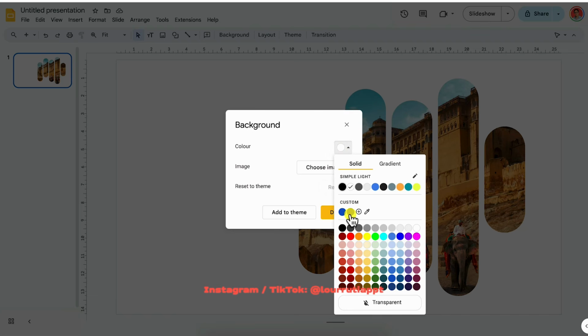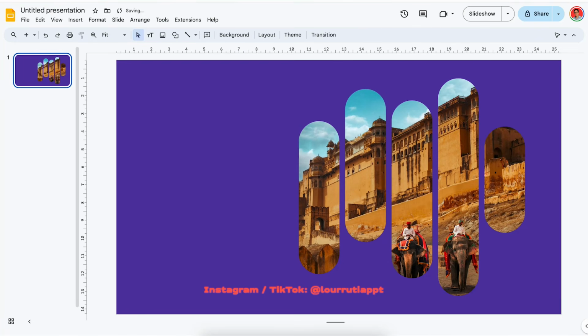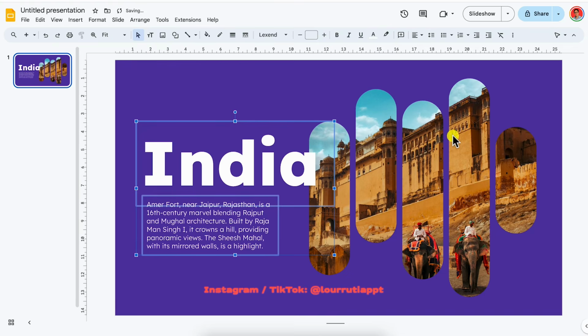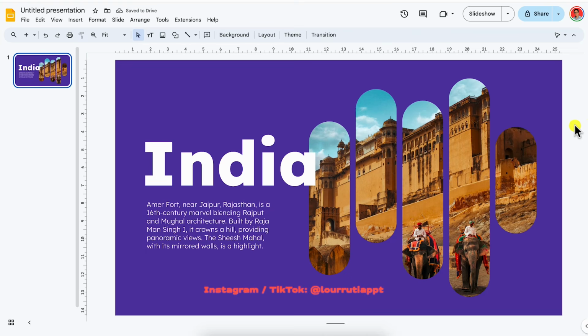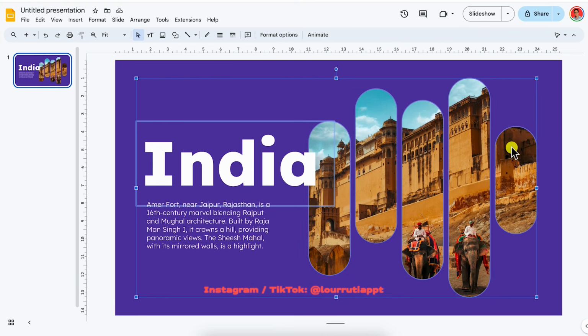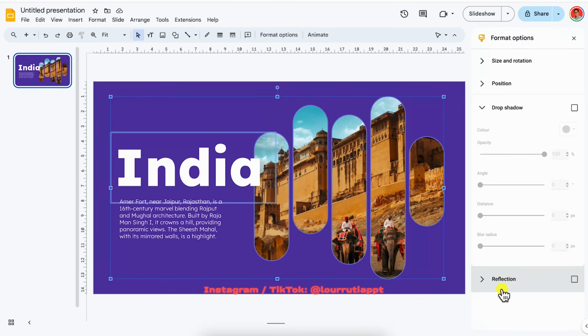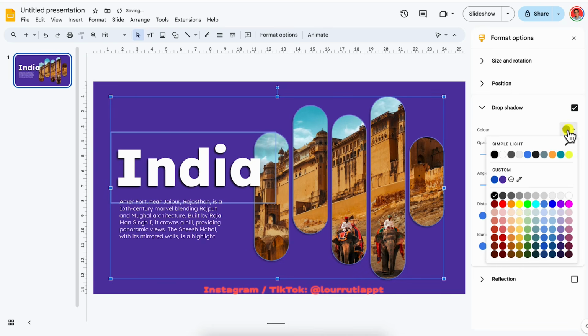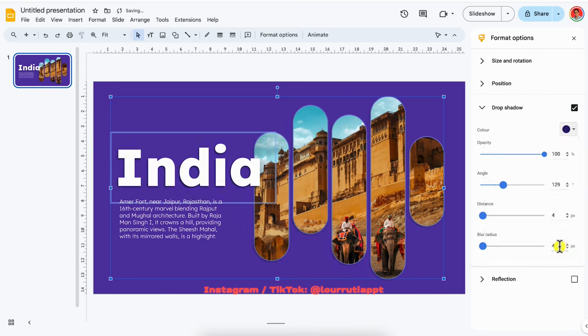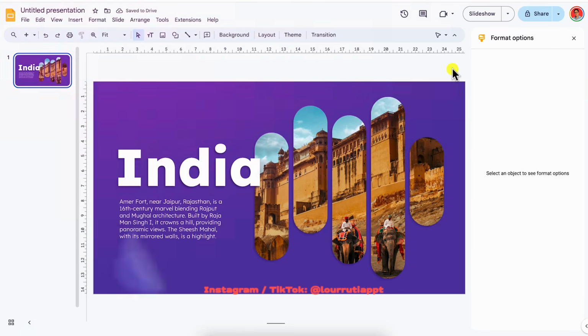I think the purple color that I selected goes very well against this image, and I'll just add my text on the left hand side. By holding Shift on your keyboard, you can select different objects, so I'll just select the headline and the shapes that we did, right click on them and then click on Format Options, and here we're gonna add a shadow, so it pops a little bit more against the background. I'll quickly change the angle and I'll also change the color of the shadow for a dark purple. I think it's gonna work out great. And that's how quickly you can make a slide like this.